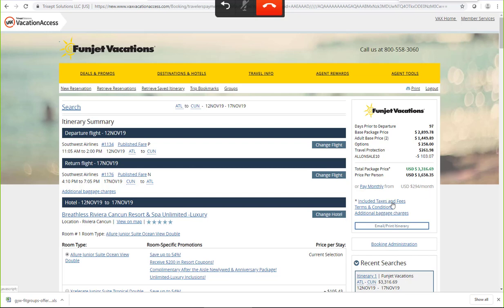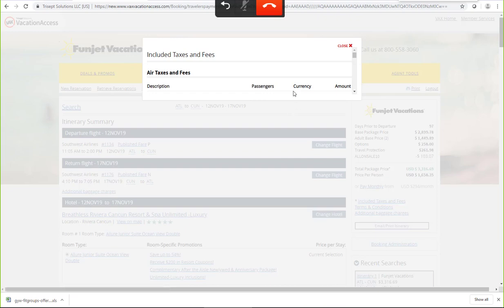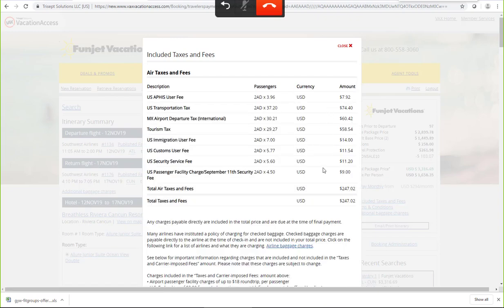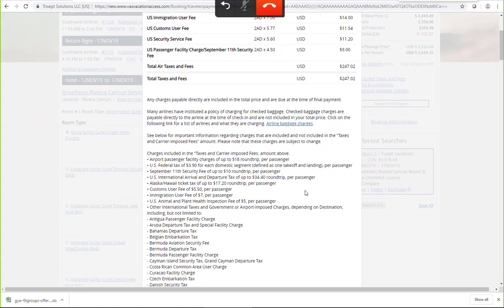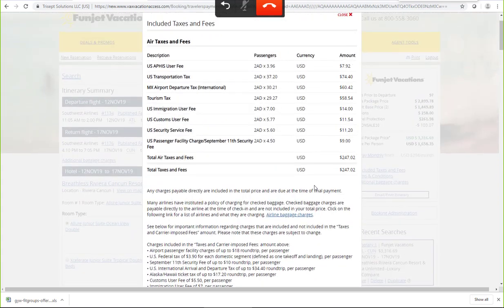You can also see the included taxes and fees. These are all links here. So included taxes and fees. It'll tell you the different types of taxes and everything. So you can scroll through that and see what's included, what is not.